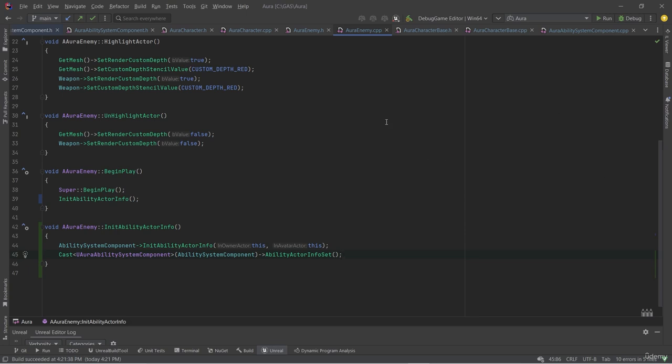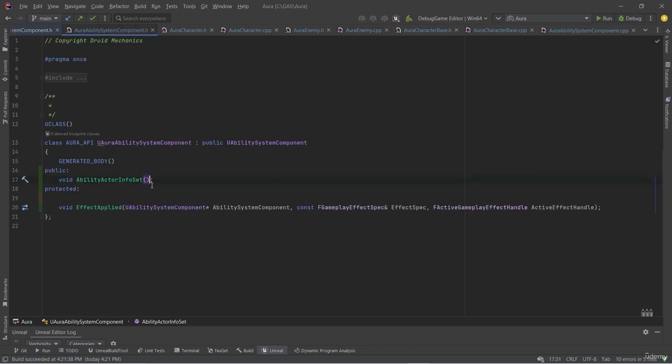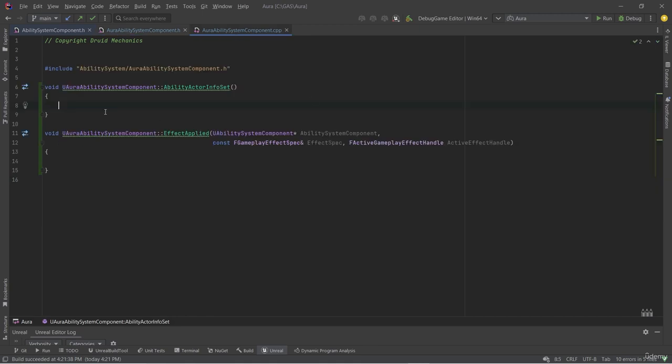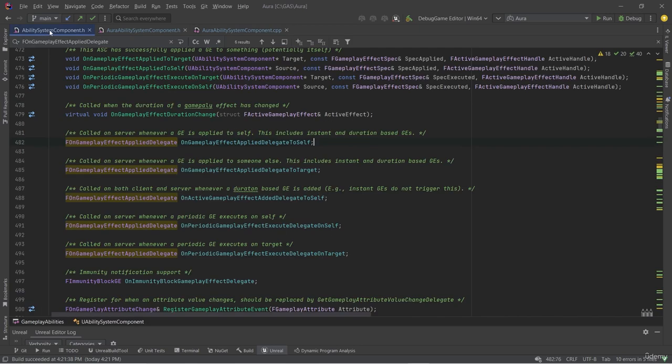Okay, so now our Aura enemy and Aura character, as soon as they set their ability actor info, they'll call ability actor info set, which means the ability system component can now do things like bind to delegates. And that's what I'd like to do. So I'm going to go ahead and close Aura character. I'm done with it. I'm closing Aura enemy, Aura character base, and we're going to go into Aura ability system component, and we're going to bind our delegate. So let's recall what that delegate is called. It's this one, on gameplay effect applied delegate to self.